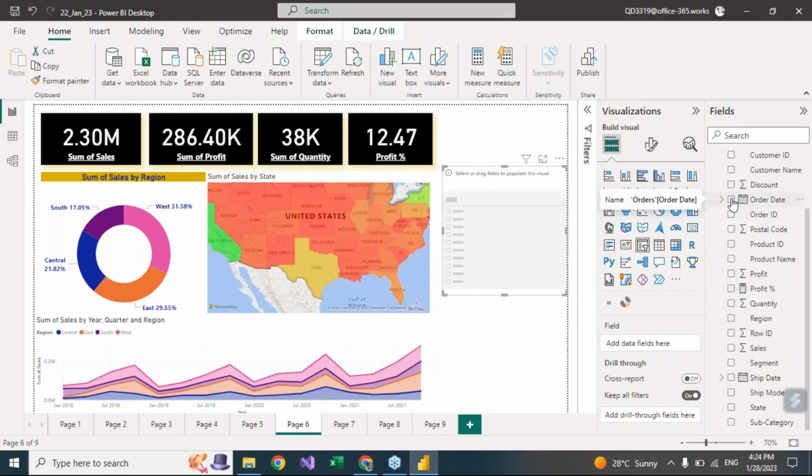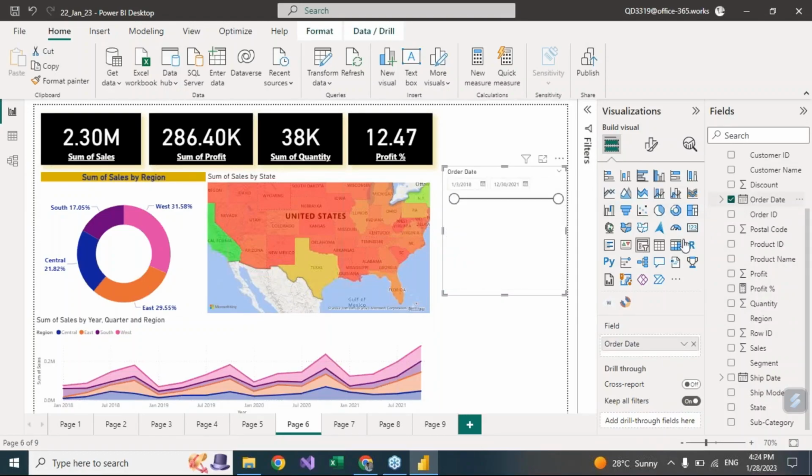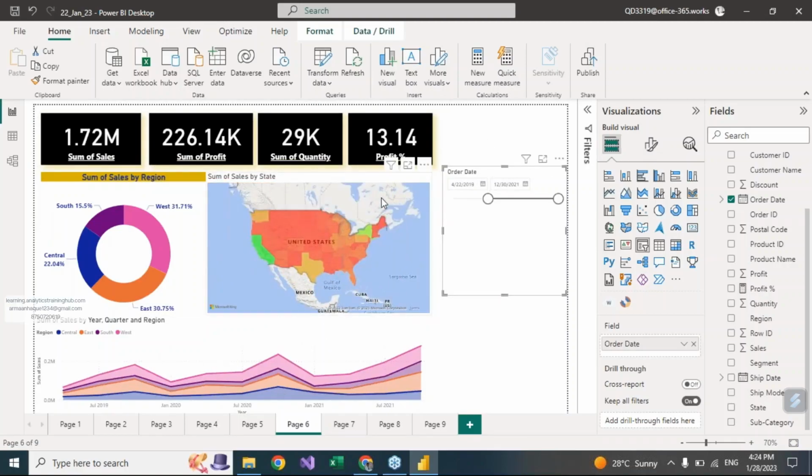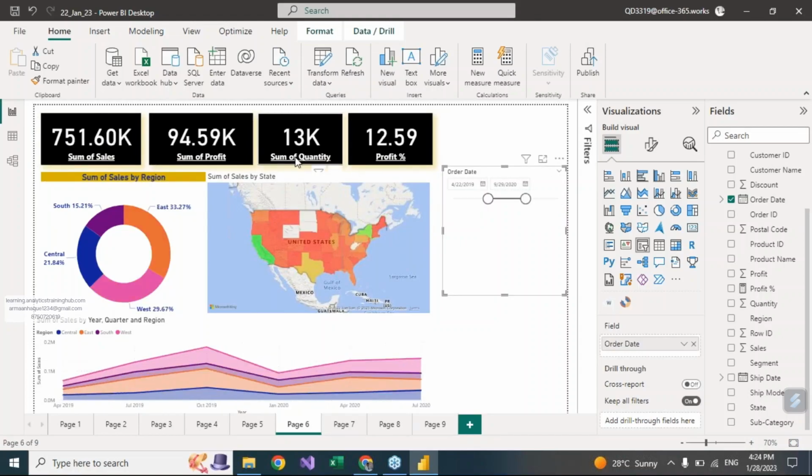It just shows me the order date here, and you can see it is showing the sliding kind of thing. So between this date to this date, how the sales have happened. And when you select, you can see the complete chart, all the visuals, all the numbers, everything is changing accordingly. The complete chart is changing.